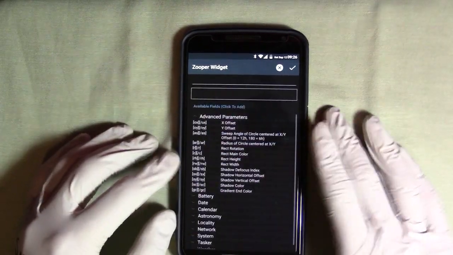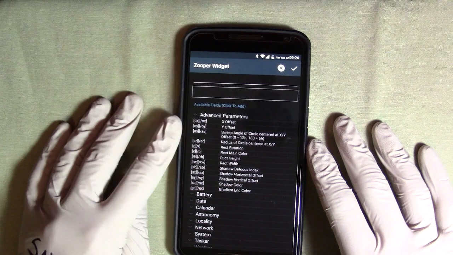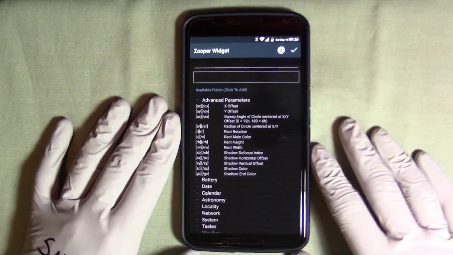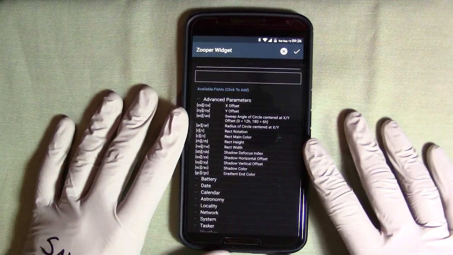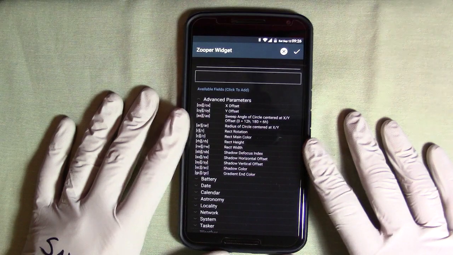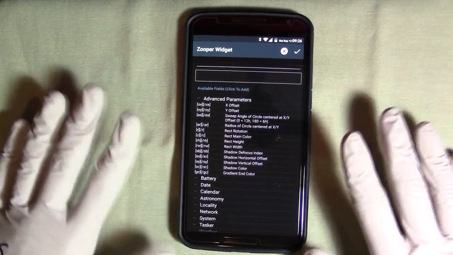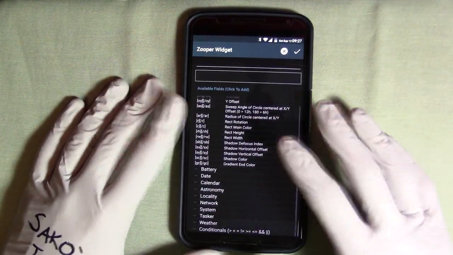Advanced parameters. We have to come back to this because this can get pretty interesting. This is where we get into, I don't want to say programming, but we're going to be talking about variables, and we're going to be using parameters, and we're going to be sending information back and forth. This is where Zooper really gets fun. So let me explain a little bit of what these are.